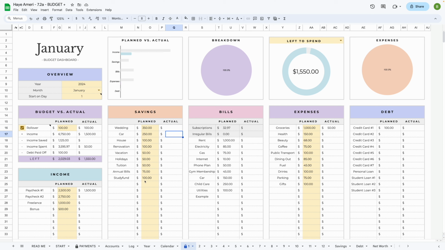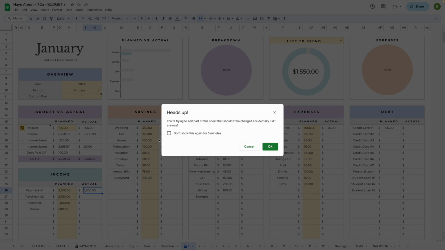Just know that these warnings that you see are just heads up that we have added on purpose. This way, if you make any adjustments to any field that contains a formula, you will get a warning. So let's say, for example, over here, paycheck number 1, you weren't paying attention and you click delete. Now you get a heads up first before you delete that formula.